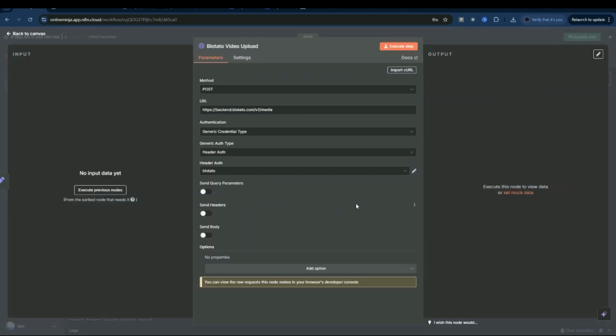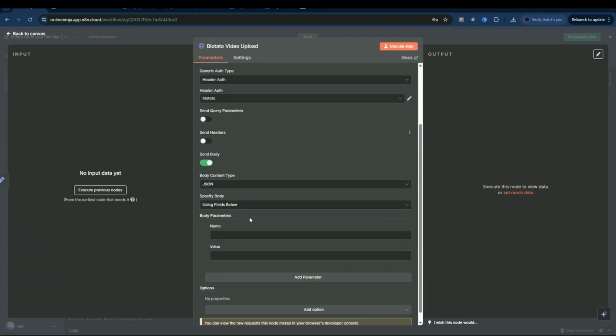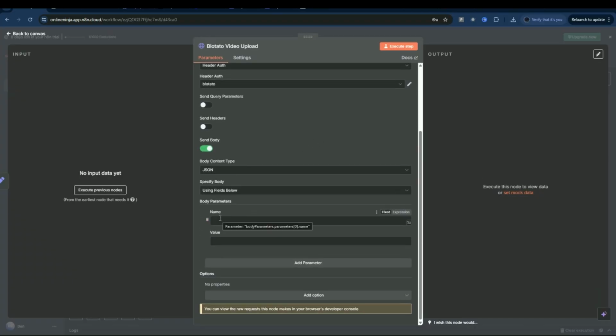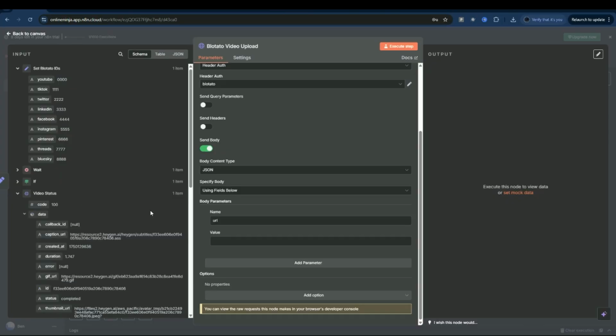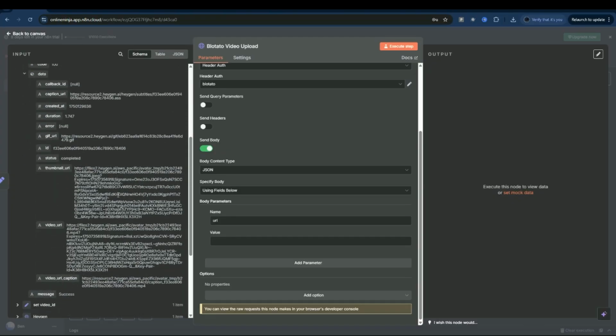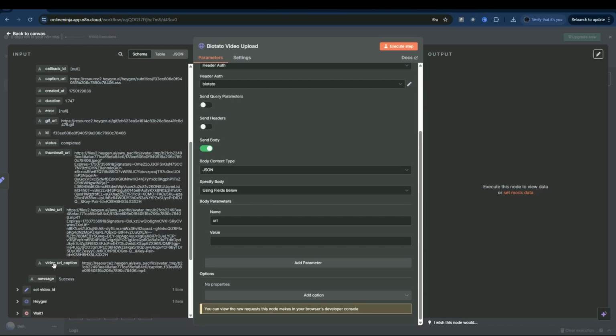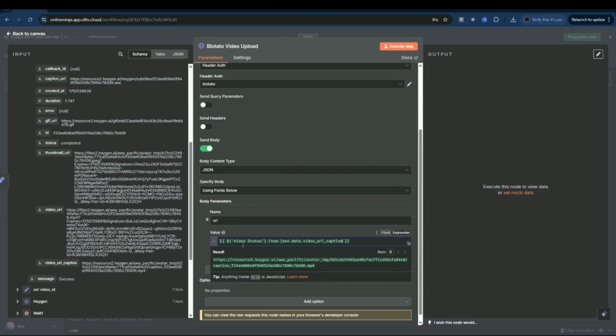So now we do need to send across some JSON in the body. So we'll click on this one. Now what we want to do here is we'll use the specified fields. This is going to be URL and the value of it. We're going to need to execute the previous node so we can grab that. All right, so that did run okay. Next, we need to just open this up, and what we're looking for is either we want the video URL or the URL caption. So I'm after the one with the captions.